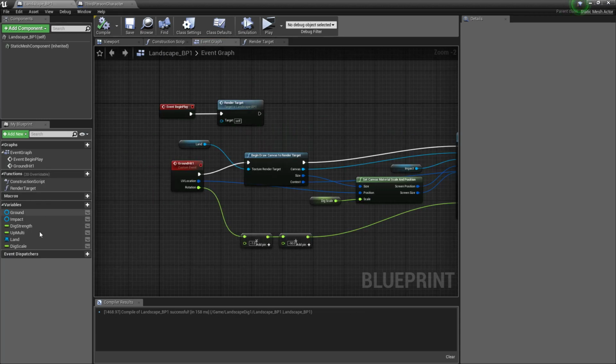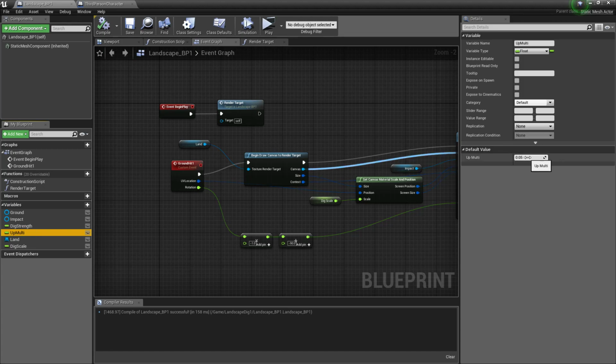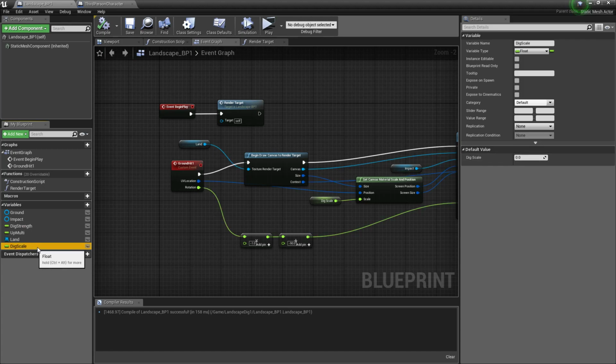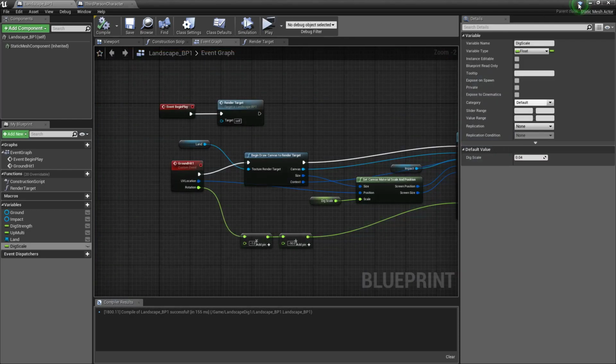Alright, so now let's just double check our values here. Dig strength is 2. Up multi is 0.05. Dig scale, dig scale I missed. Okay. Dig scale I have set at 0.04. Okay. And then, oh right, moved it.